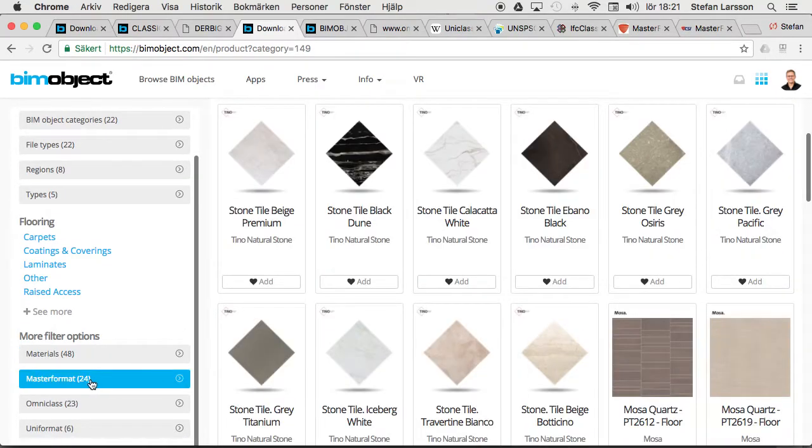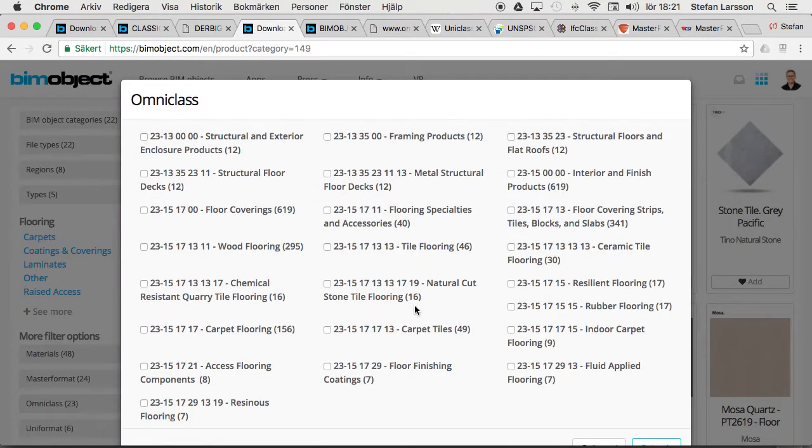But if you look at the left side, you now have the ability to add a filter. With this filtering technique, you can say, hey, I would like to have structural floors and flat roofs, which is Omniclass 23, 13, 35, 23. But instead of trying to figure that out, we help you with all the text and what's available.